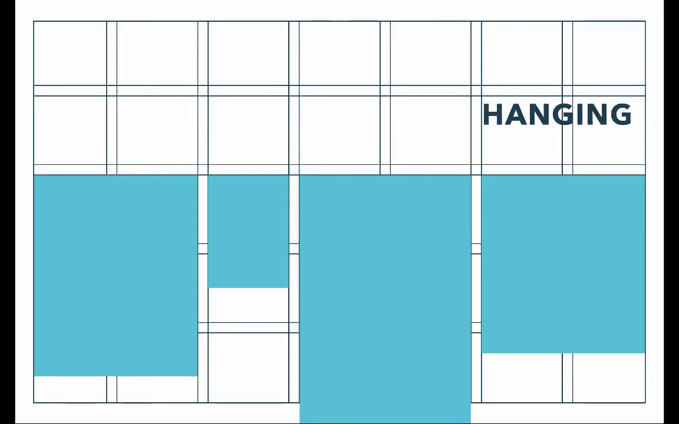And the opposite concept is hanging. That's where everything is aligned at the top, and how far down the images go is determined by the image size. So here's the exact concept just shown in reverse.